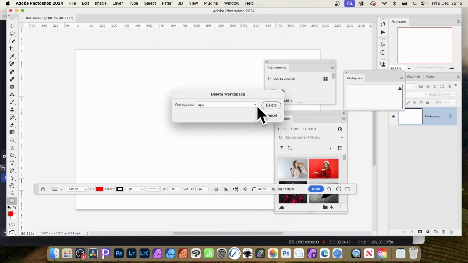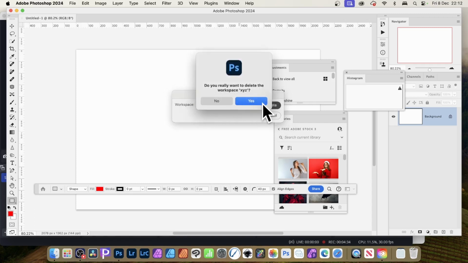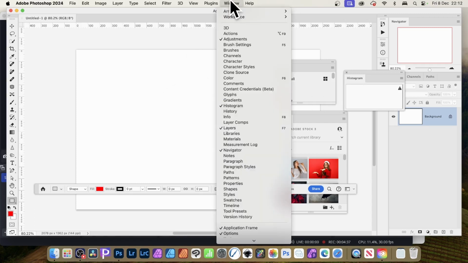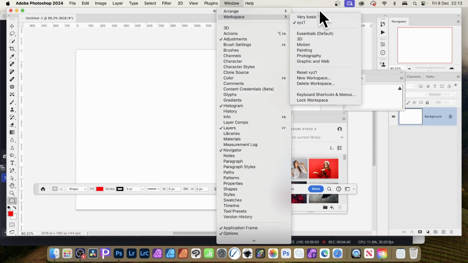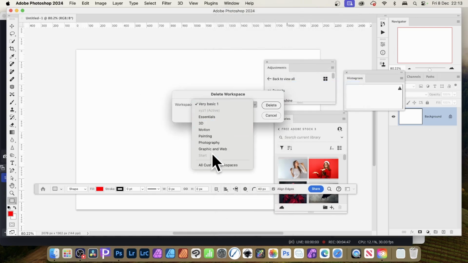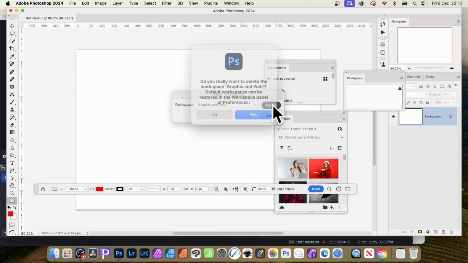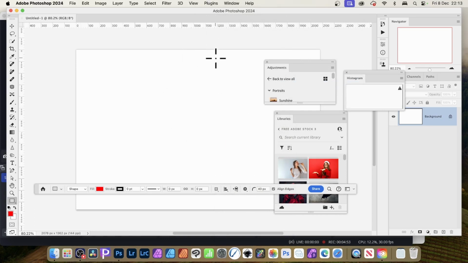So Delete Workspace. Select that, and you've got this drop down, and you can see you can delete the XYZ or the very basic. I'm just going to delete this one. So delete XYZ, but you can see all these are available as well. All the custom workspaces you can delete, but it will go, say 3D, any of those. But I'm going with the XYZ, so delete, yes. It's gone. So Window, Workspace, you can notice now XYZ is gone. Also, if you delete a workspace such as graphic and web, you can go there and delete it. Yes. And you can delete all the other workspaces as well.